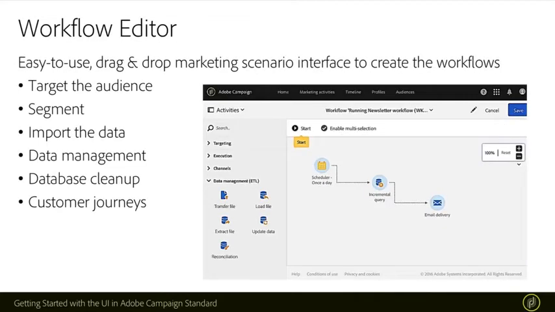The Workflow Editor provides you with an easy-to-use drag-and-drop marketing tool to create step-by-step business process workflows around all of your marketing activities. Things like targeting the audience, segmenting your audience, importing data, managing data, doing database cleanups, and managing customer journeys can all be done directly from within here.